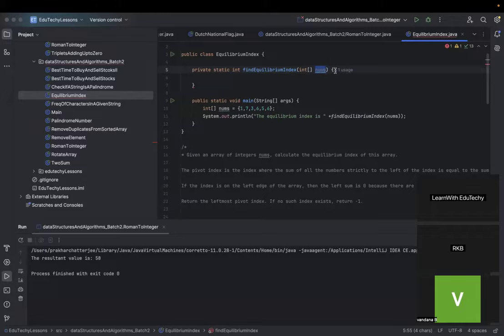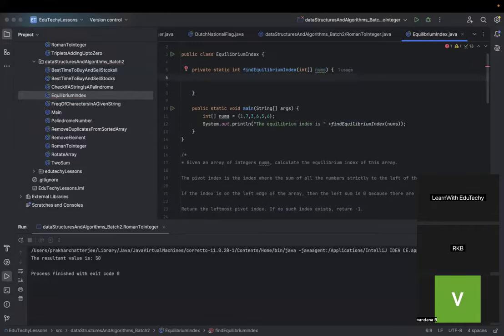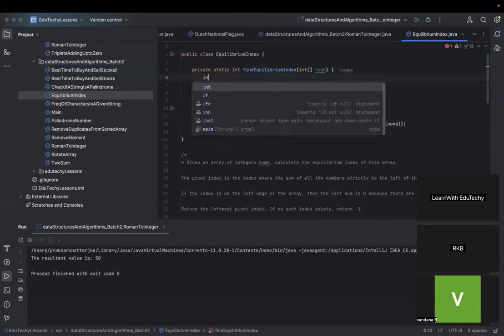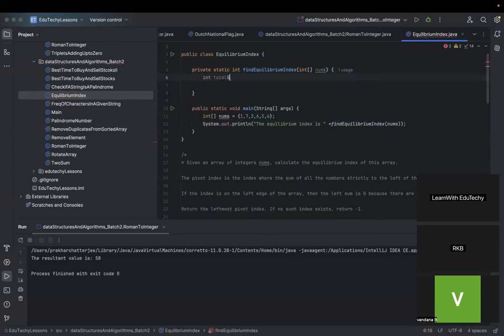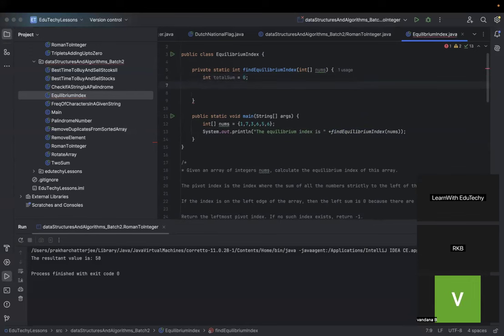A simple thing. Now, what are we doing? First, we are evaluating the entire sum, right? That's what we did, correct? So I can say that initially my total sum was 0, correct? I have to evaluate the total sum, right? That is what I was doing initially.